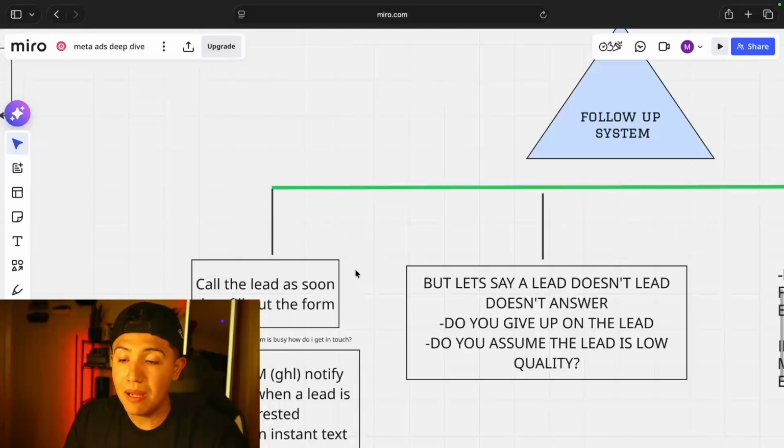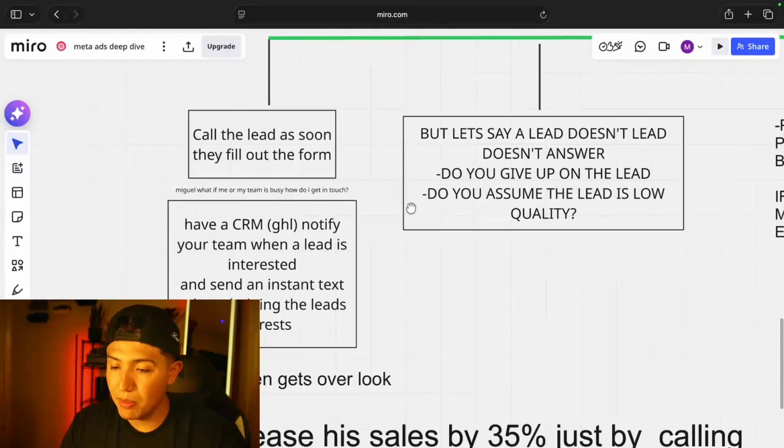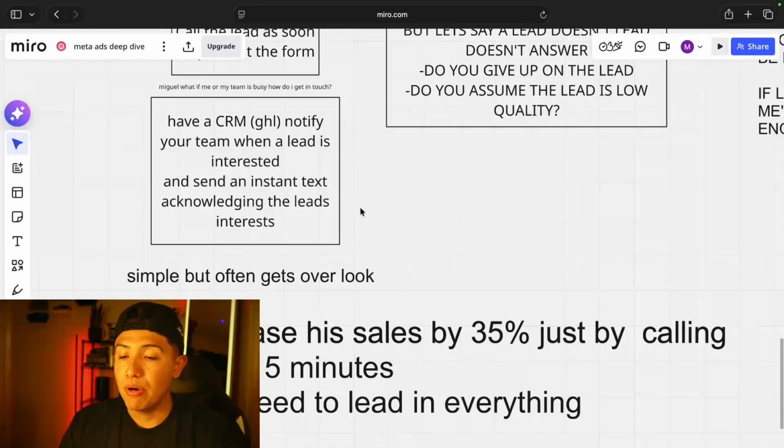Now you might be thinking, what if my team is too busy, or how do I get in touch with them? So what I recommend is have the CRM, such as Go High Level, notify your team when a lead is interested, and send them an instant text acknowledging that you saw their interest. This is so simple, but it often gets overlooked. Brandon was able to increase his sales by 35% just by calling his leads within 5 minutes. It just goes to show that speed to lead in this game is everything.